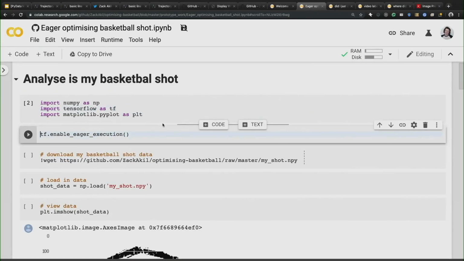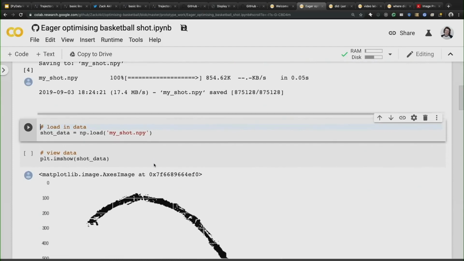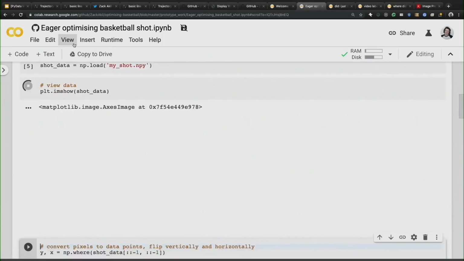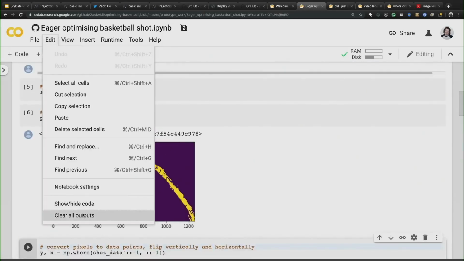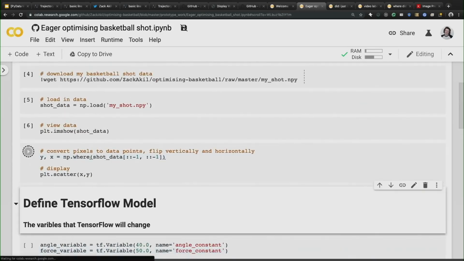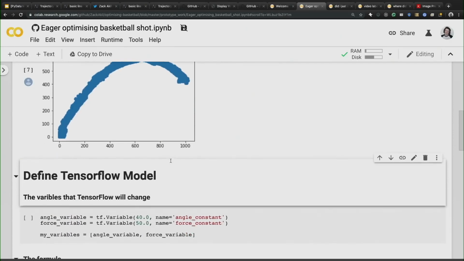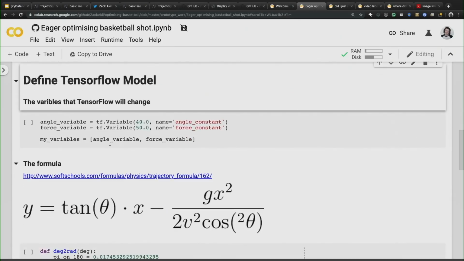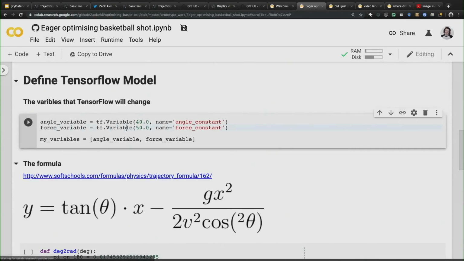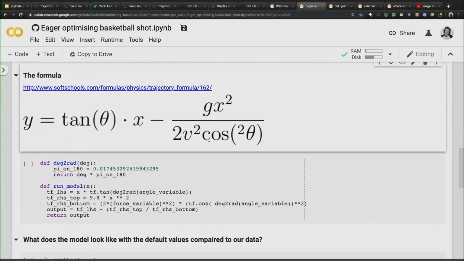Cool. So what I'm doing here is I'm downloading the image of my data. I'm displaying it. Actually, I'll make sure I don't spoil the surprise by clearing all the outputs. Cool. So I'll display my data. So here's the cropped out data of the shot that I just made. I'm going to define the TensorFlow model. So in here I define what are the two variables that I'm going to be tweaking and changing to fit my data. Again, in that little animation I showed, I was tweaking and changing the angle and the force. So I'll declare those.